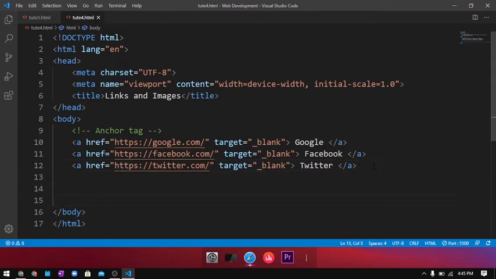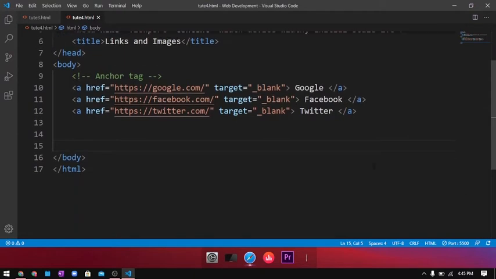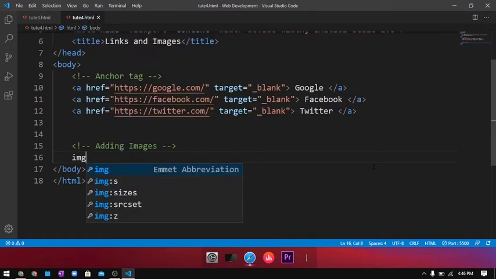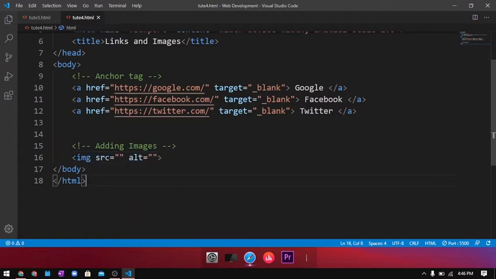Now let us know how to add images. I will write adding images. To add images we simply type img and hit enter. There are many such options, but we need only img. The image tag has two attributes, src and alt. The src is the image URL, or the path if it is local, and alt is the text which will be displayed if the image is not there.